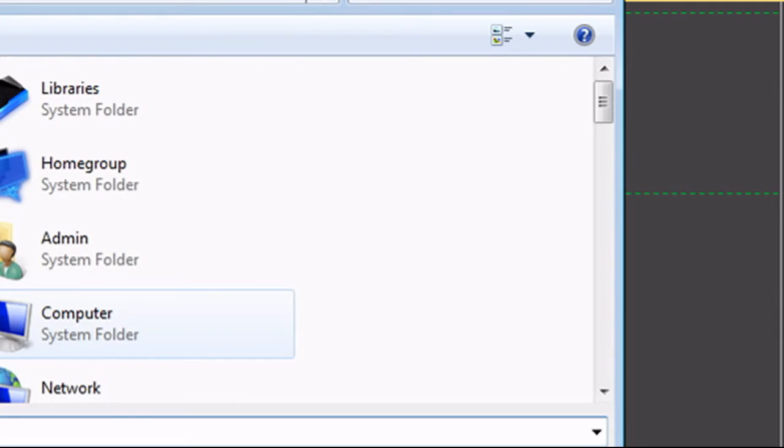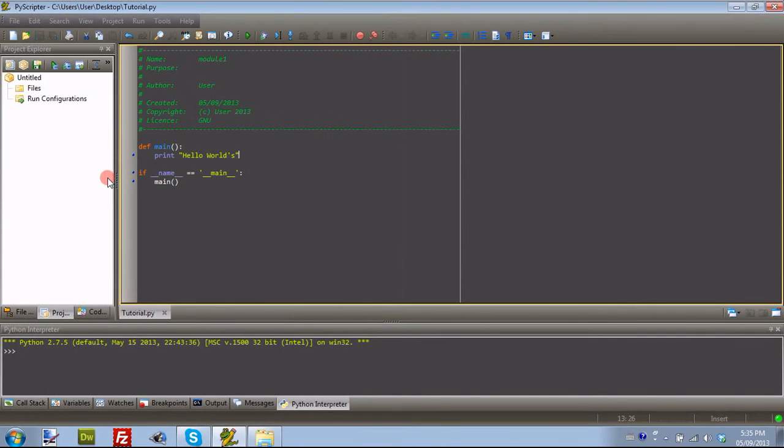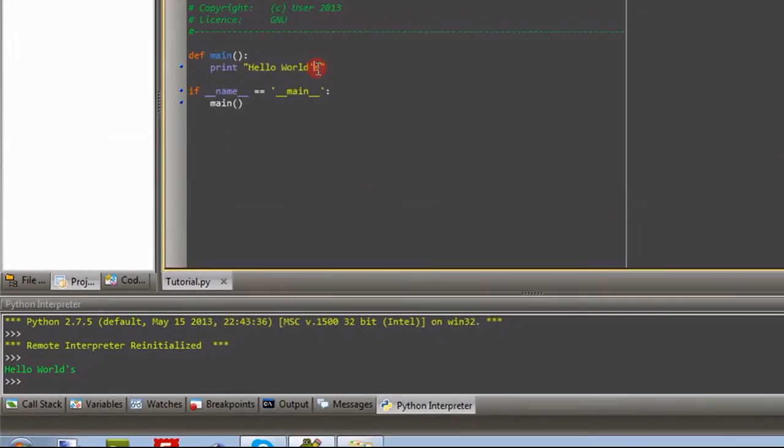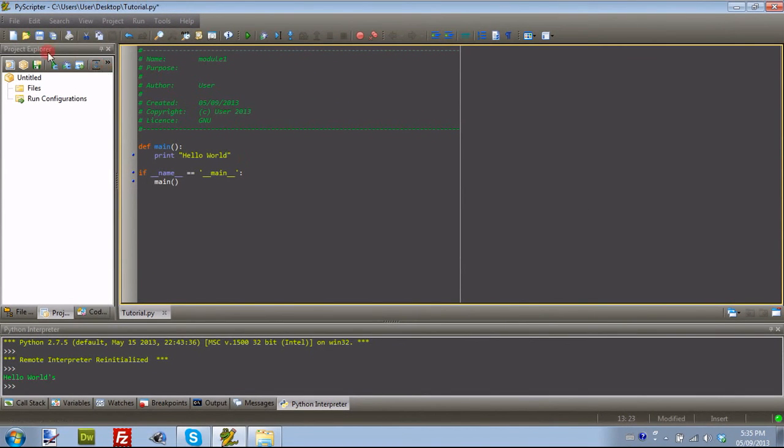So now you can just save your module. I'm going to save it as tutorial.py. And you can go ahead and run it from your IDE. So if we go ahead and run it, as you can see in our interpreter, it'll say hello worlds. I'm just going to remove that since it's not even proper. I just did that to show you guys. Hello world. So there we go.